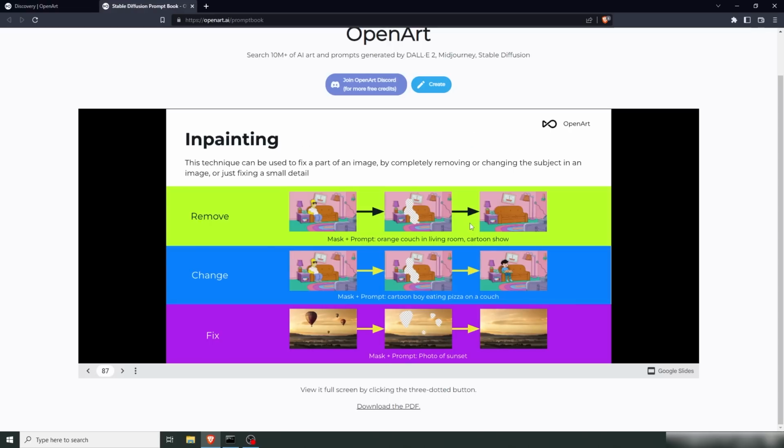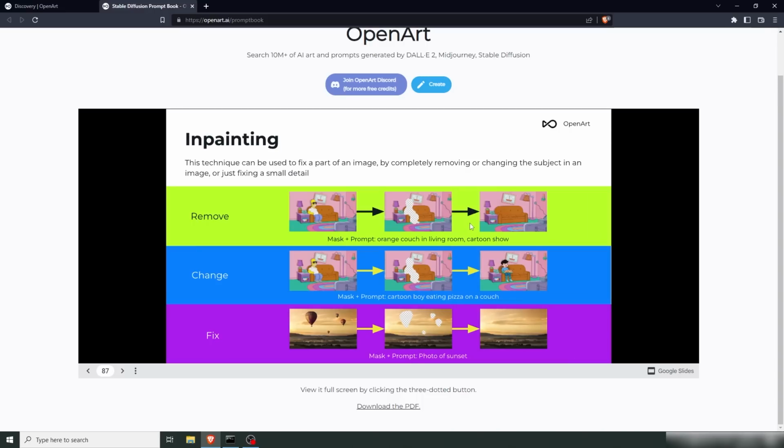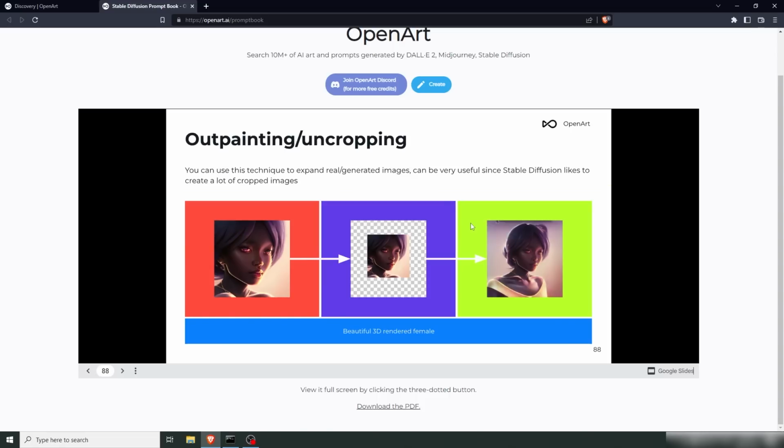Couple of examples of inpainting, couple of examples of outpainting. Not a lot of detail here, but just examples. If you want to learn more about inpainting, it's in my ultimate guide. I go through it in detail.